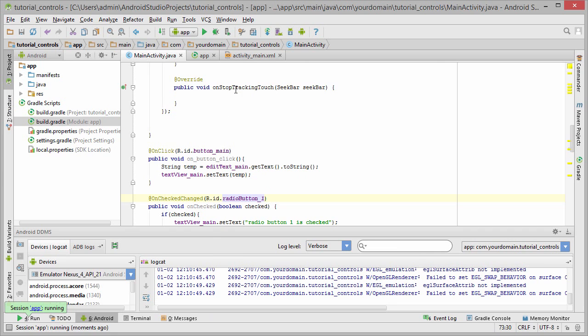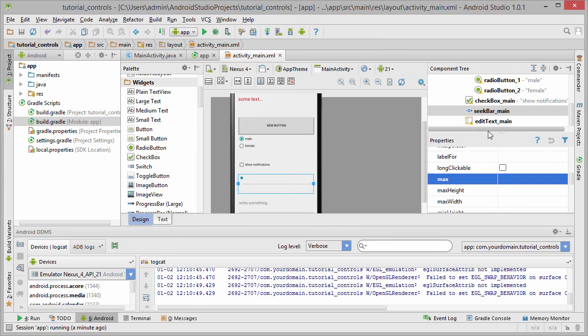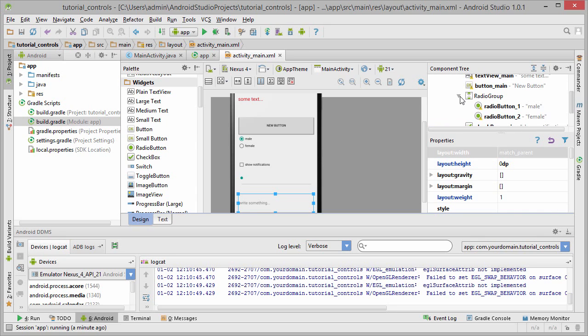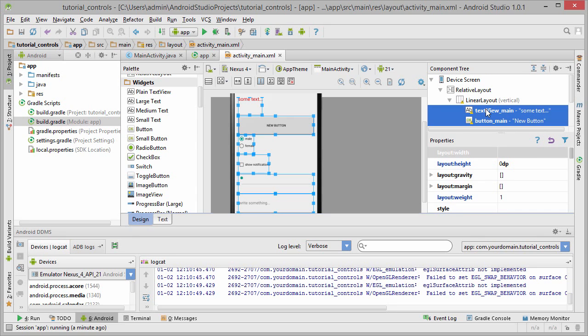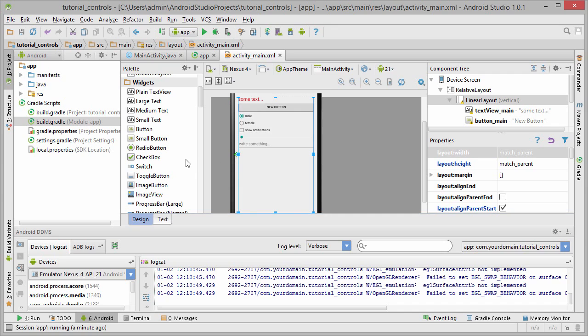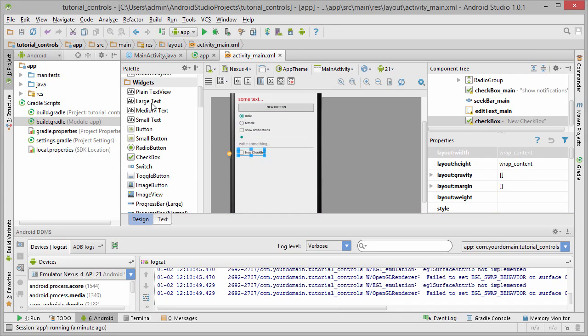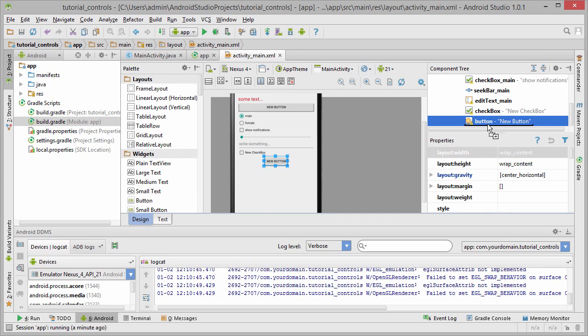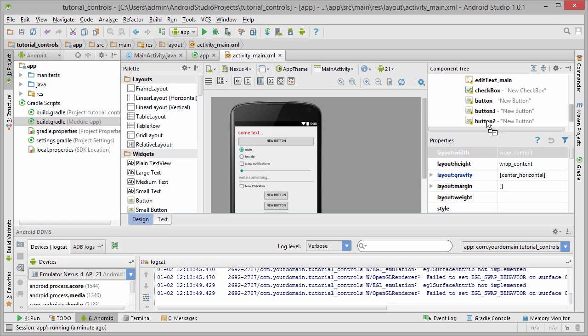One more thing before I finish this. Let's make these controls the way they were. Select them all and click here, clear all weights. And if, for example, I will put here lots of controls. Set some buttons.